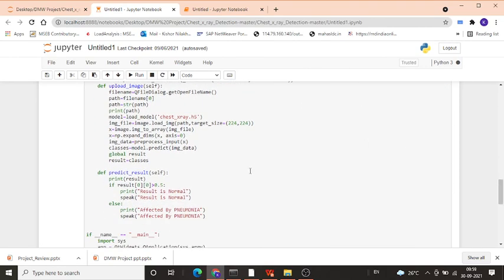The result of this classes model is saved into the result variable, and if this result is greater than 0.5, then it will print that the result is normal and speak that the result is normal. Otherwise it prints that the person is affected by pneumonia and similarly speaks it also.